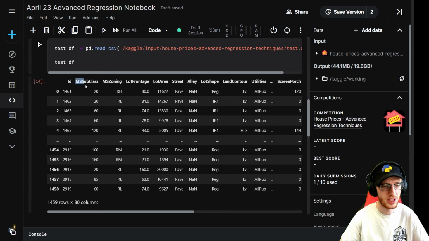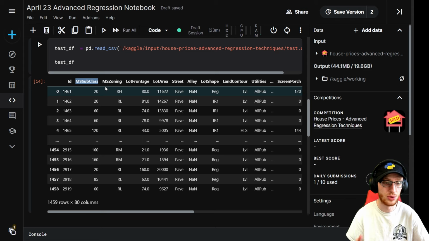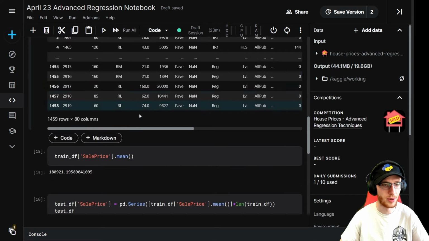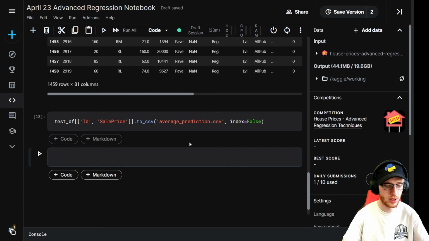We will use the MS subclass. I honestly don't even know what that means. Part of the point of this is to get a basic solution. You don't have to know what everything means. We'll use the MS subclass and the lot frontage values, okay? You could potentially use all of these variables in many, many different ways, but we are going to just use this value and this column right there. Okay, so we will make one with that.